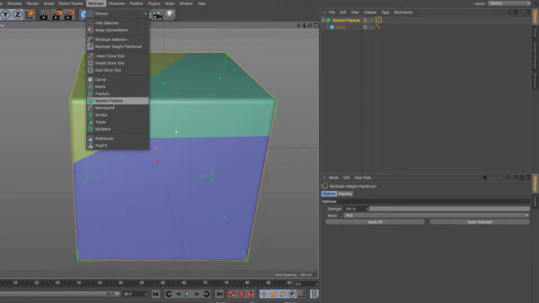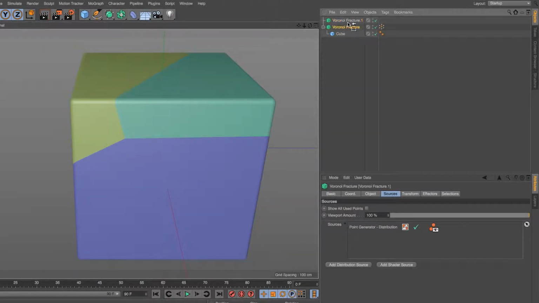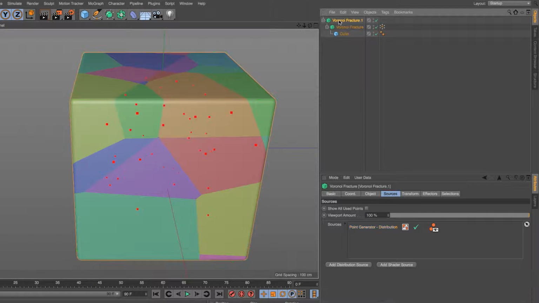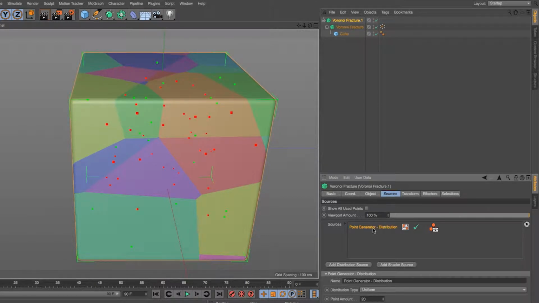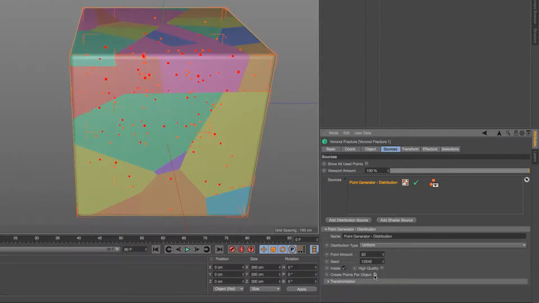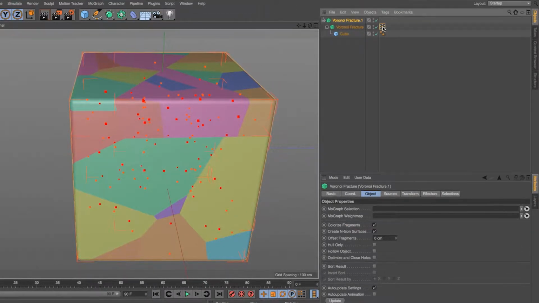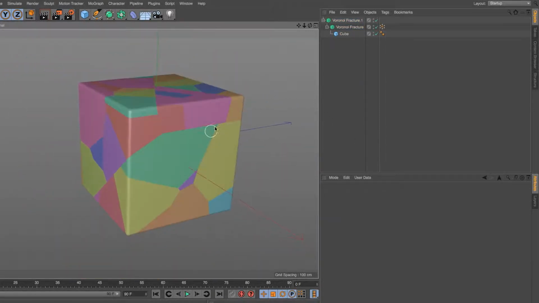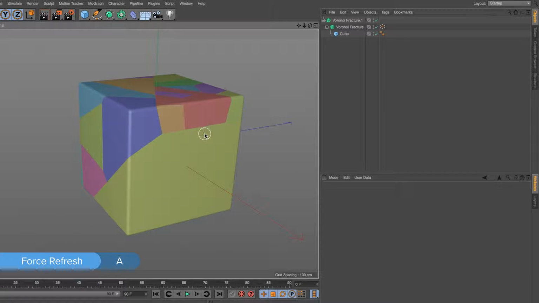Add another Voronoi fracture object, drag this in here, make sure that this is set in the point generator to create points per object. It's the only way this is going to work. Go to the Object tab and drag this into the MoGraph weight map. And let's see what happens in this case. I'm going to press A to refresh.